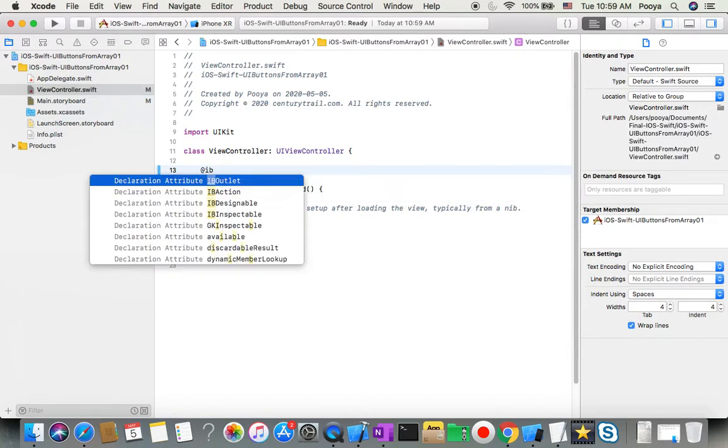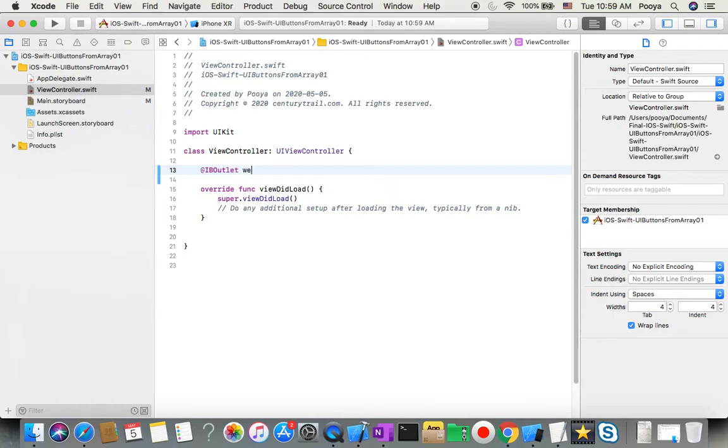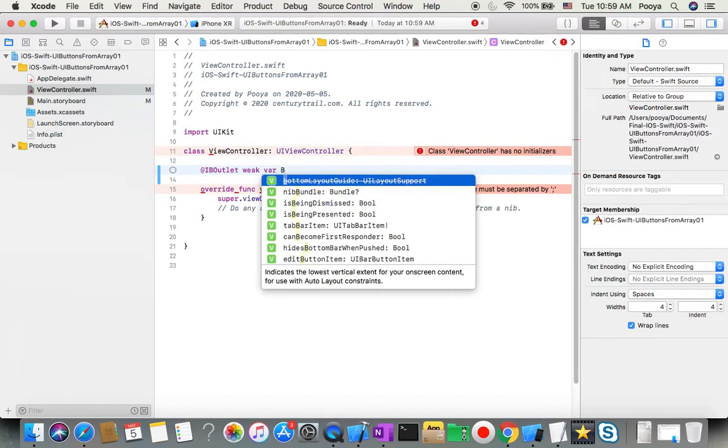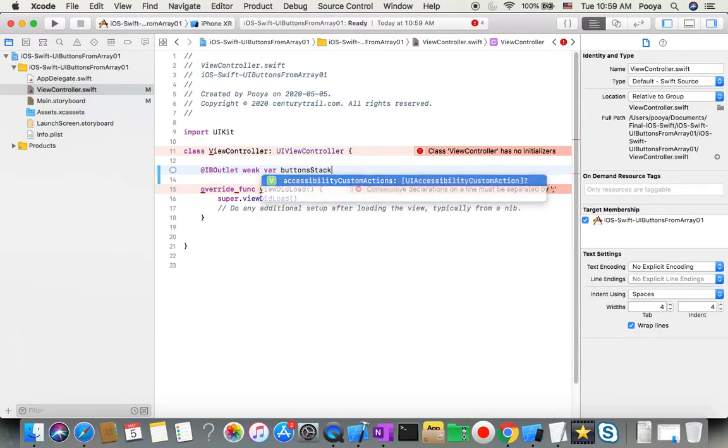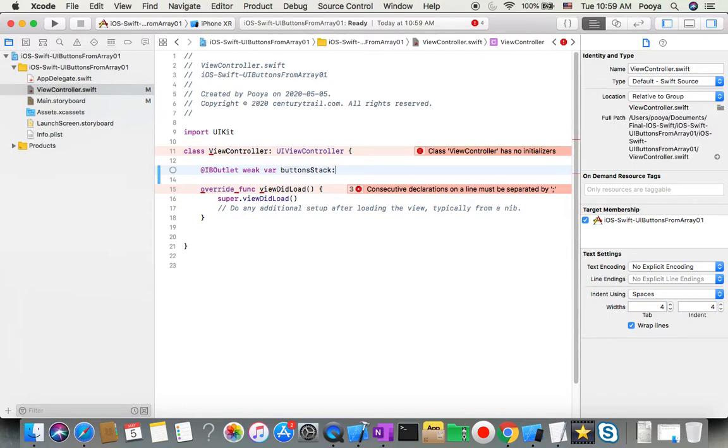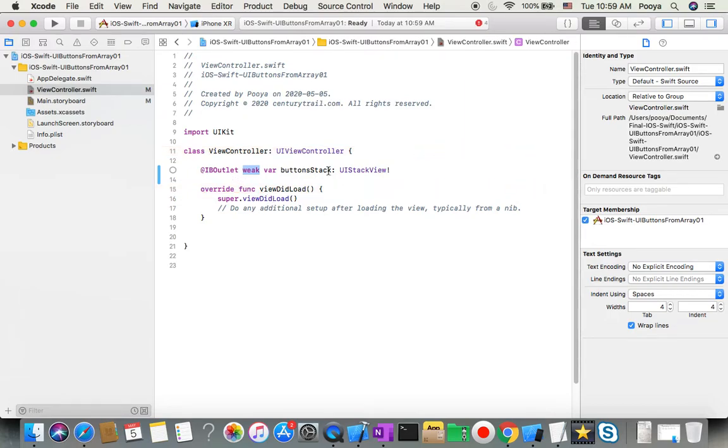So I make one IBOutlet weak var, and I name it buttonsStack. Okay, and what type? UIStackView and an exclamation mark. The weak says that as soon as this view is removed, you can remove this stack view as well. Also the exclamation mark says that it's not going to be empty, not going to be nil actually.